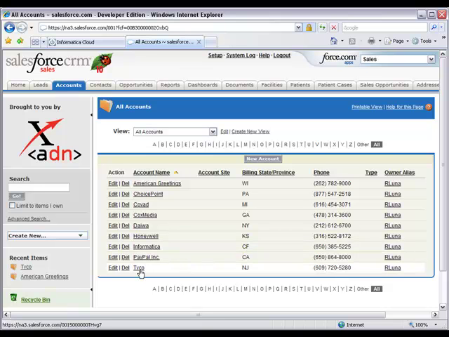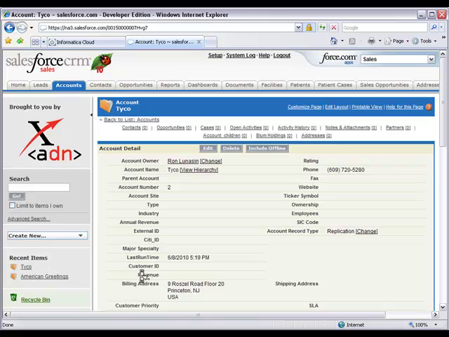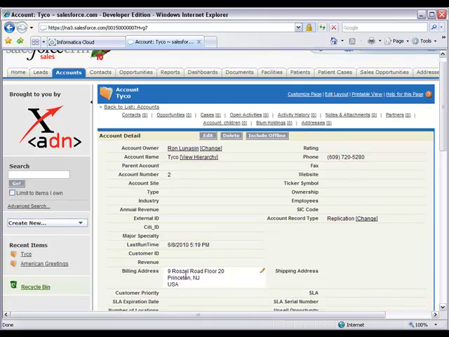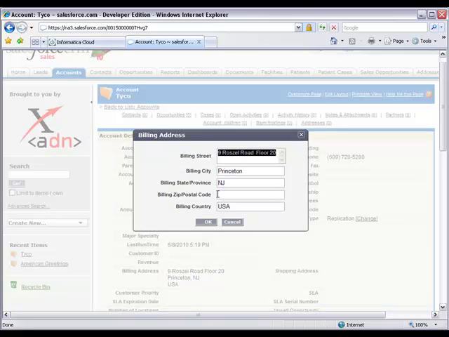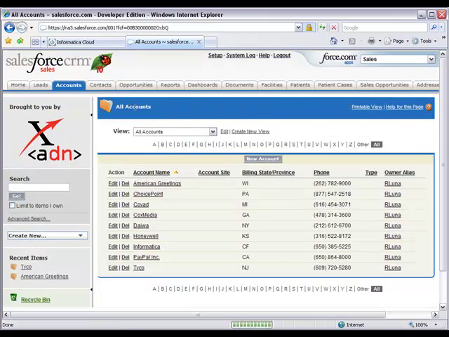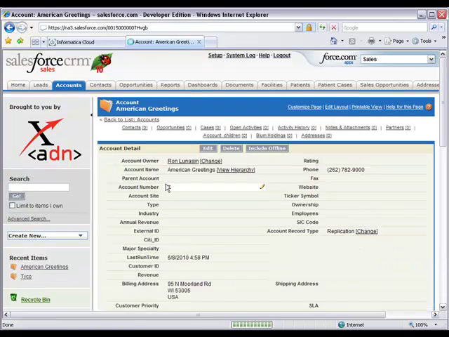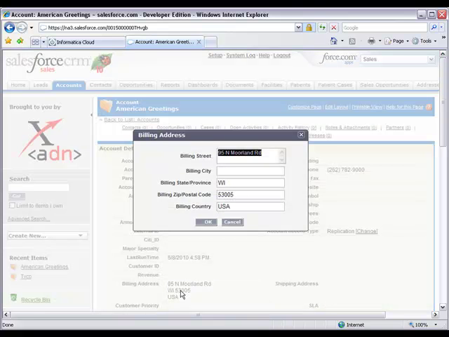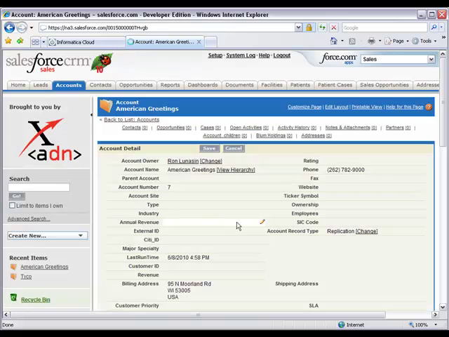Let's also take a look at the typo record here. If we take a look at the billing address, we'll see that no postal code is there for this particular record. So we want to make sure that that gets fixed. And let's take a look at the record for American Greetings. And we'll see here that this particular record has no billing city. So we want to see if the address validation and cleansing piece will actually put the correct city in there.